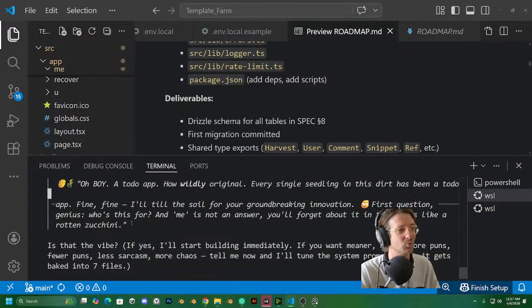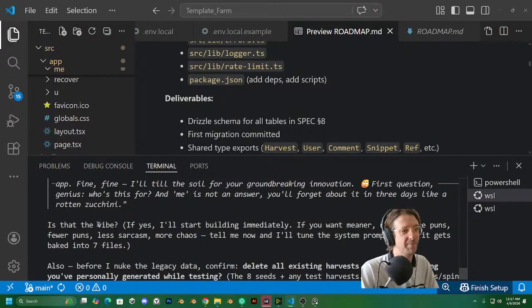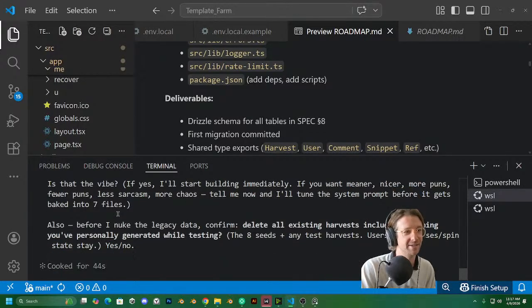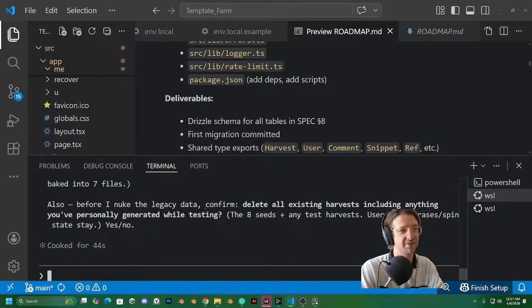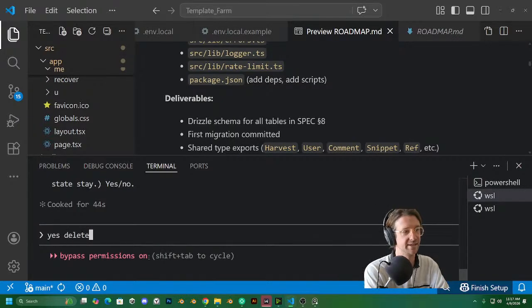Ooh, I love how it's just roasting people. Is that the vibe? If yes, I'll start building immediately. If you want meaner, nicer, more pun. And before I nuke the legacy data, confirm. Yes. Delete the 8 seeds and let's do this.